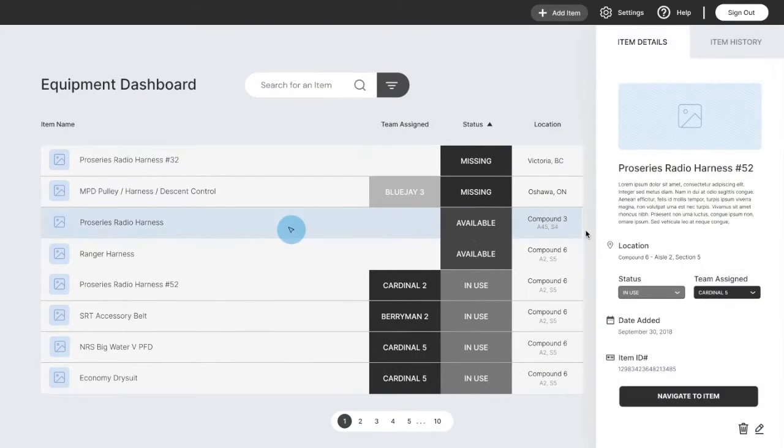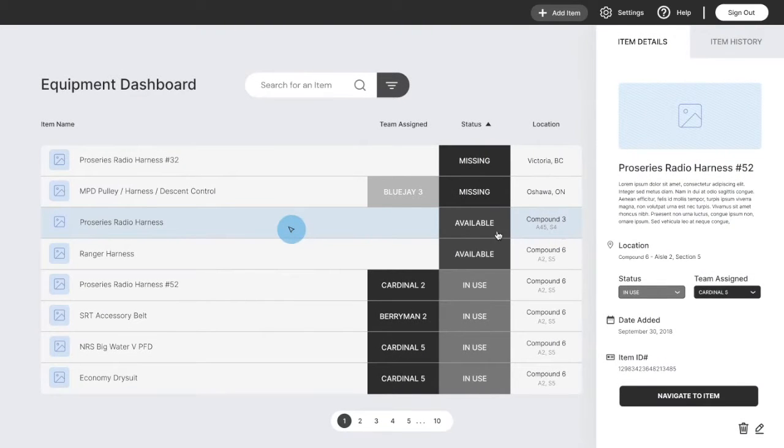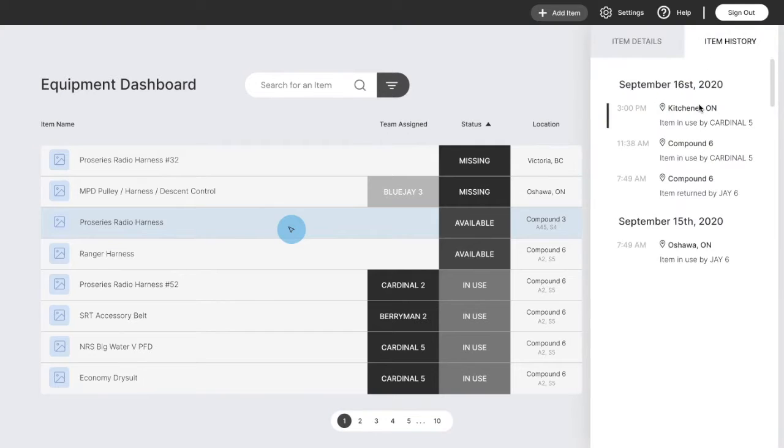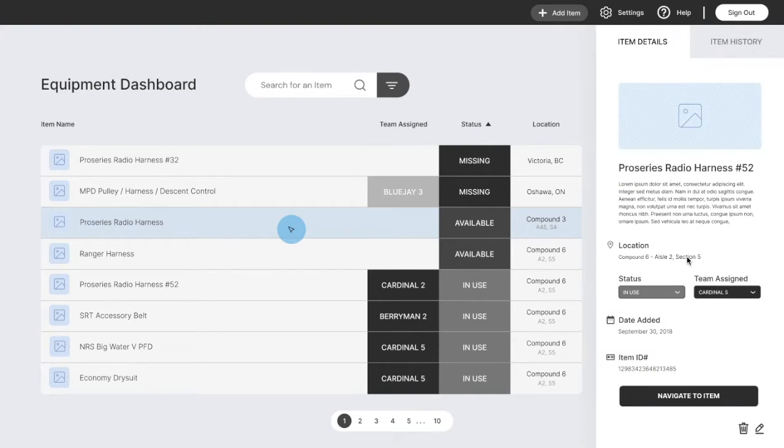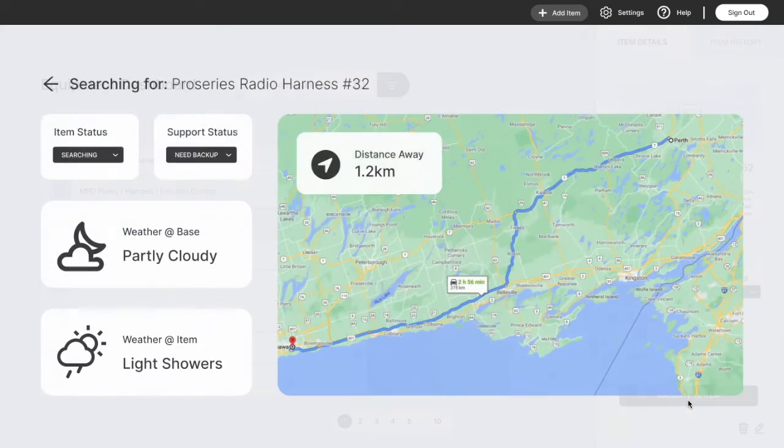By clicking on each individual item, a panel will open up on the right that will show more information about that specific piece of equipment. The user will also be able to find out about who is responsible for this piece of equipment, as well as look at who used this equipment before the client and where it has been.